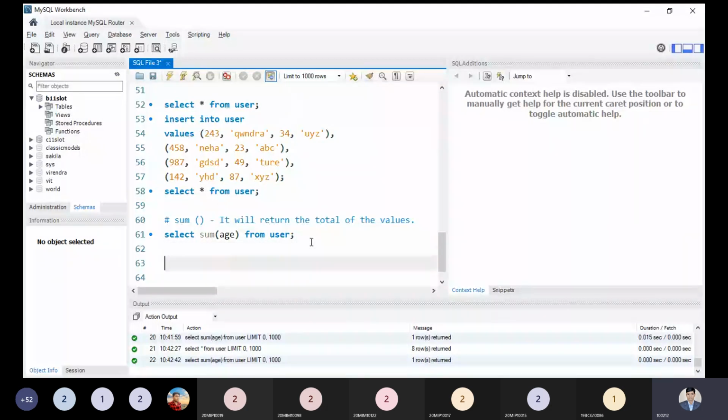So what is the simple syntax? You can just use the count function. It will return the number of records in a table. But keep in mind the value should be there.